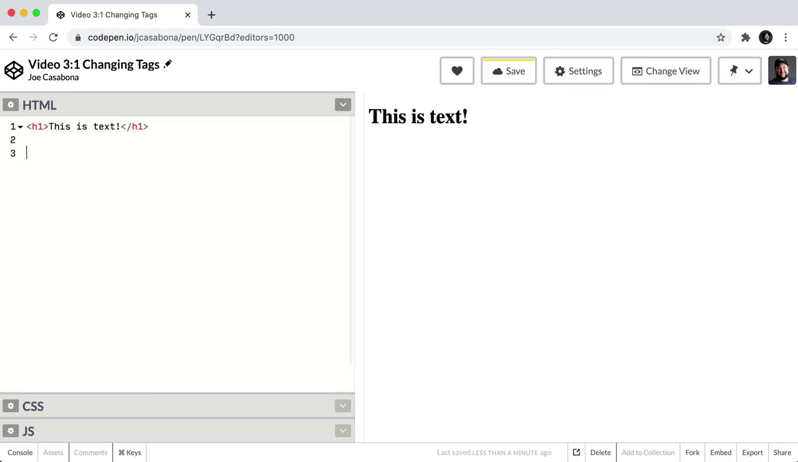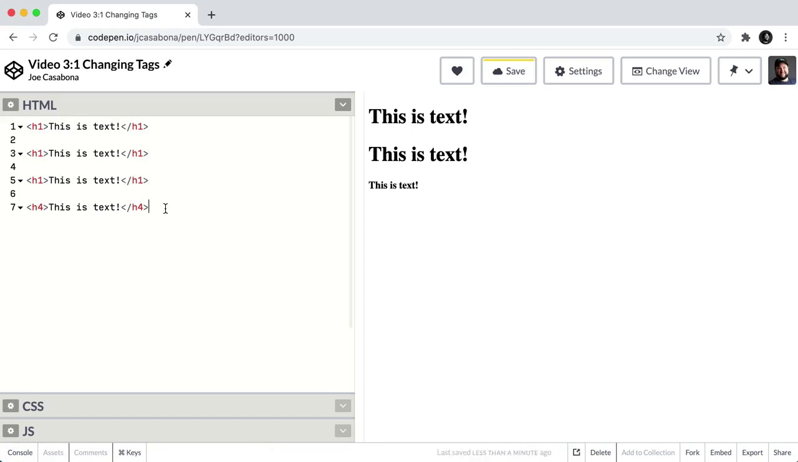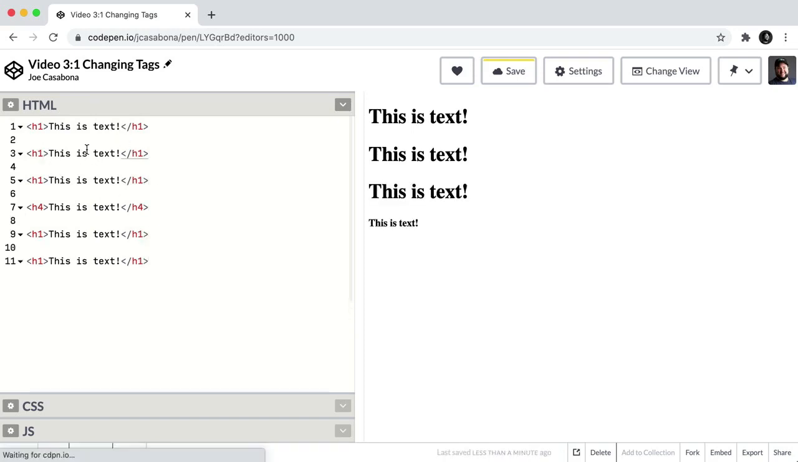And for this, I'll copy our text and then I'll just change it on a new line so we can compare them side by side. So you can see that the H4 tag gets a lot smaller. And in fact, each subsequent heading tag will get smaller based on its level. This creates a nice visual hierarchy.